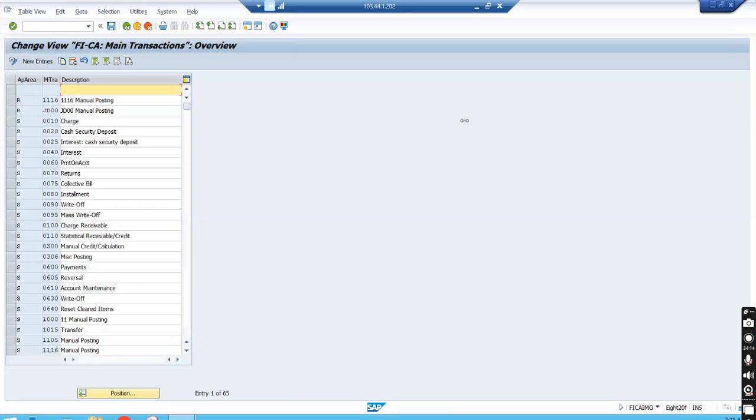The second part is correct. The first part is, if you don't want to link with CI at all, if you want to generate the FICA posting directly, manually, then you use S000, S0001.